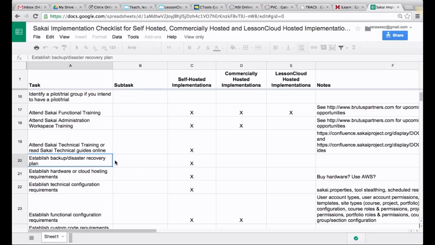You'll need to decide how you're going to deal with backups and disaster recovery. So what happens if something bad happens to the piece of hardware that is hosting your Sakai implementation? How are you going to figure out how to recover from backup? What's your plan for that? How are you going to establish your hardware or your cloud hosting requirements? Those are actually requirements that are documented in the Sakai Confluence page, so if you need more information on that, I can certainly provide it. And then also, how are you going to establish your technical configuration requirements? Do you know what those are?